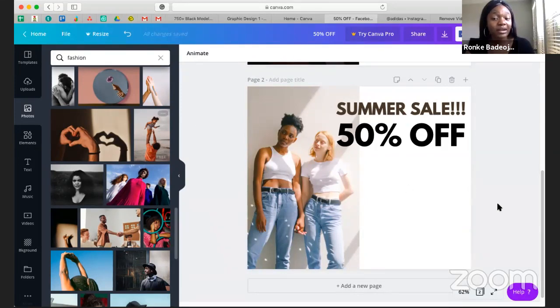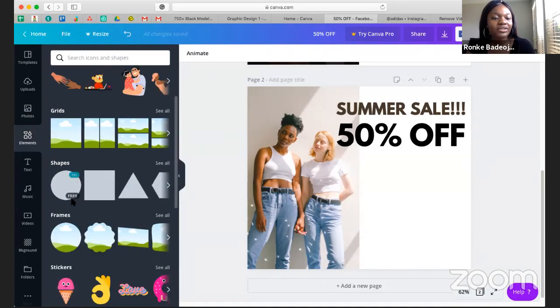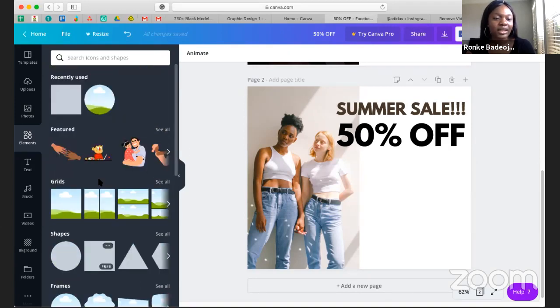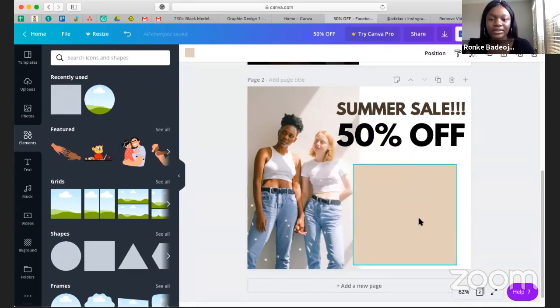To make a rectangle in Canva, we are going to pick an element. Click on elements, and we have multiple things: circles, squares, triangles and other things like that. What we need now is a square or rectangle. We're going to adjust it by ourselves. Has everybody done that?